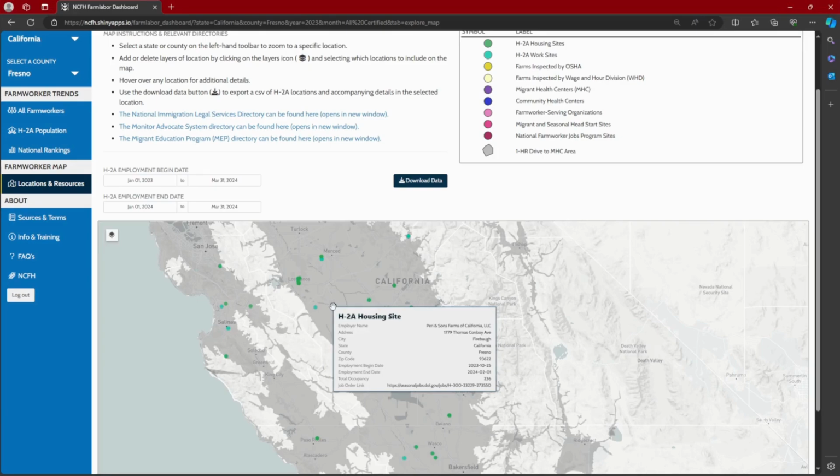Now, here, we can see that the total occupancy is 236, which means we may be able to vaccinate up to 236 H2A farm workers at this specific housing site.